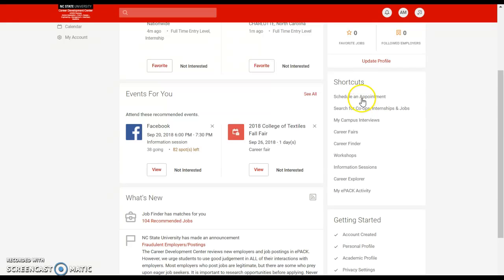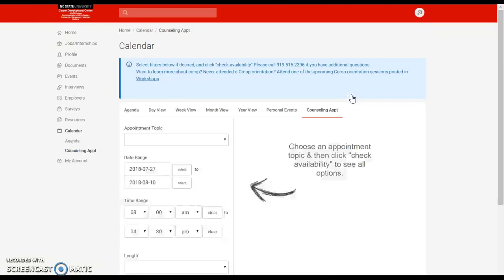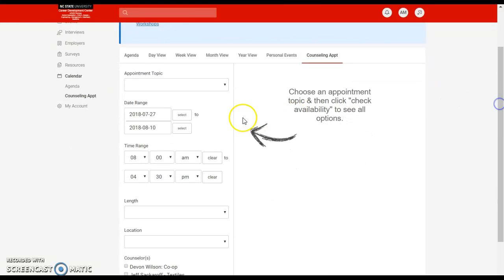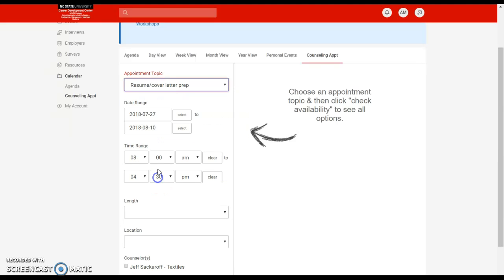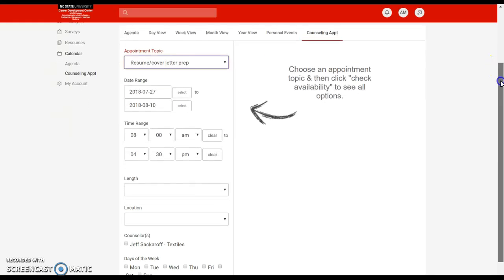So when you log in, this is the home page again where EPack will take you, and on the right hand side here you'll see a shortcut menu. If you click on schedule an appointment, it'll then ask you what the topic is. You can fill it out or you can leave it blank. It can be helpful for me to know what you're coming in for, but if you're not sure, you've got a lot of topics, that's totally fine.